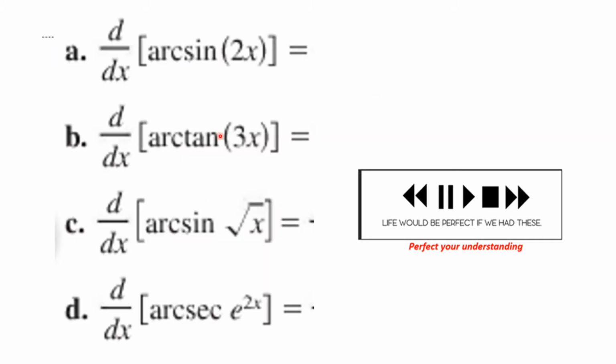When last I left you, you were working on this problem, and I hope you finished it, but just in case you didn't, you know what to do. Let's see how you did.